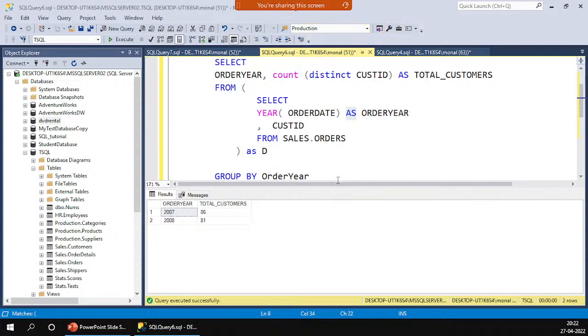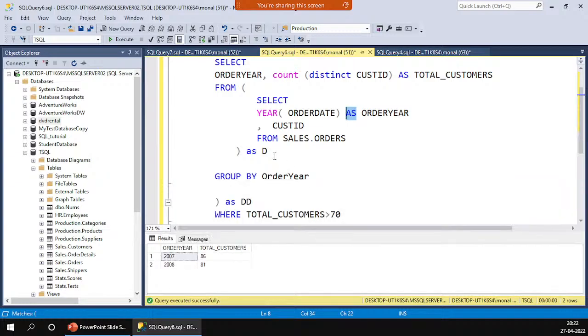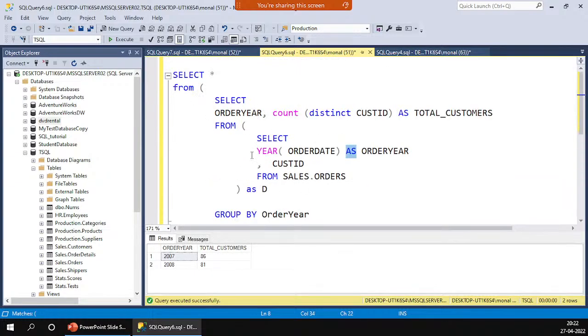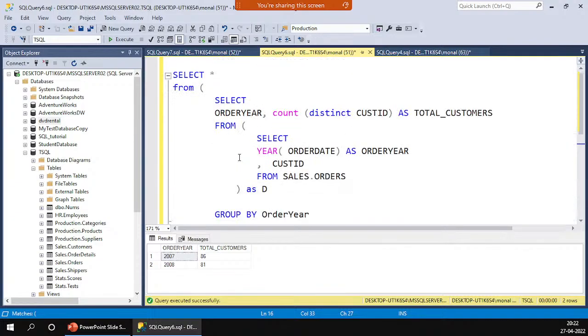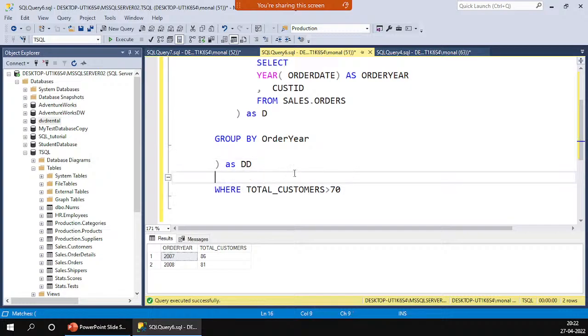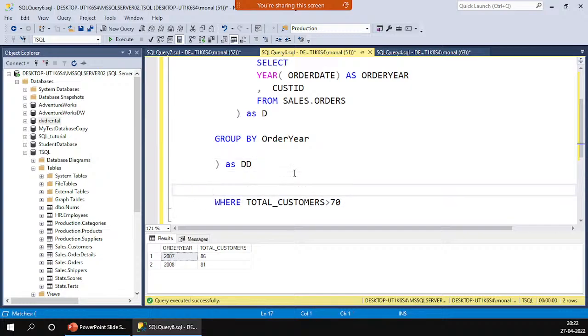And there is one more thing. If you want to do a join based on this, if you want to join this table with other tables, you can do a join here also. Now I want all the details of this particular year. You can see there are 86 customers. I want all these customers, so how can I get them? Just join again.